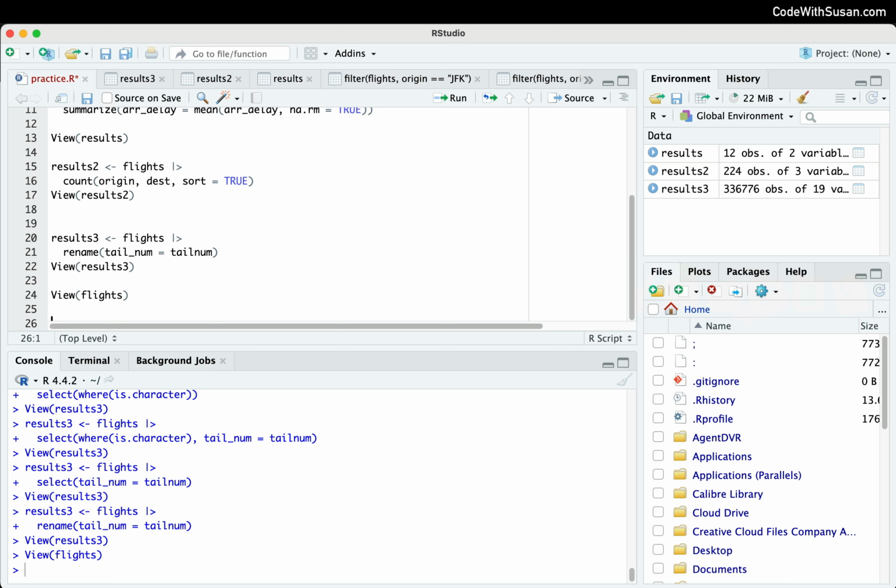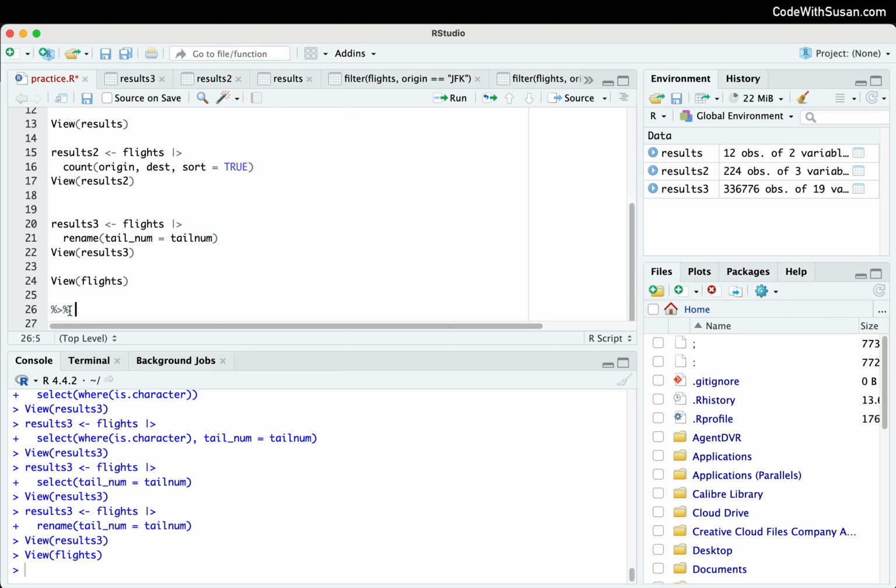If I do Command-Shift-M, that doesn't look like the pipe operator we've been using, right? It's two percent signs with a greater than sign in between, whereas we've been using the pipe character followed by the greater than sign. The difference between these two is this is the pipe operator that was introduced in the Tidyverse family of packages, which is where the pipe operator actually originates.